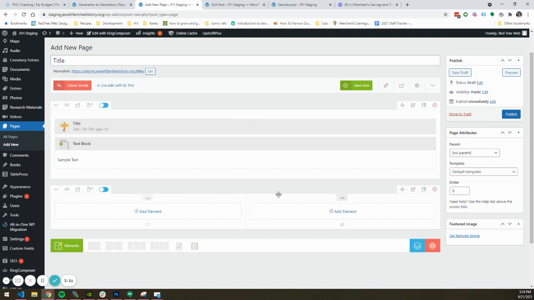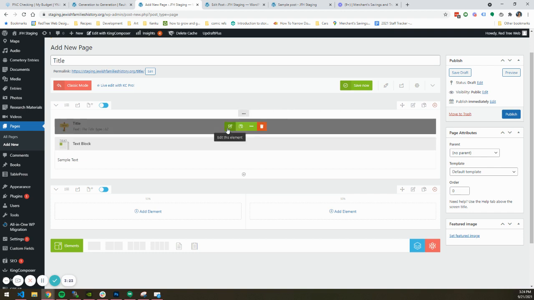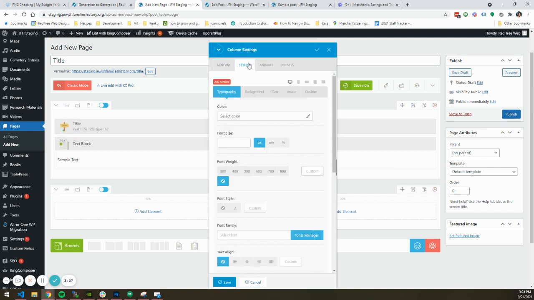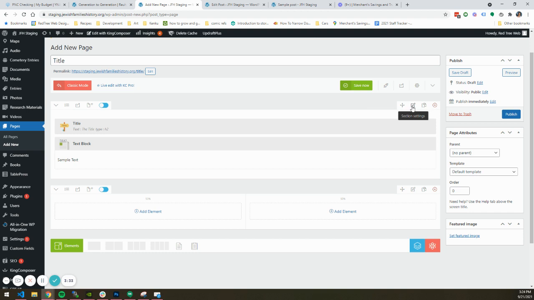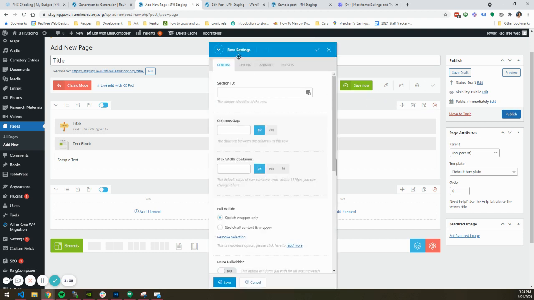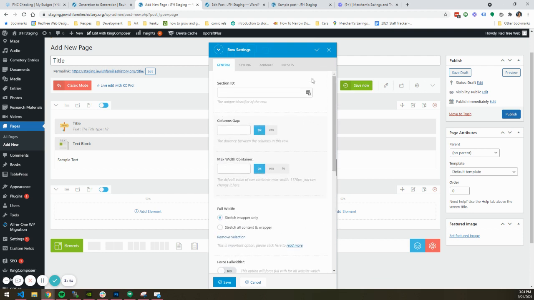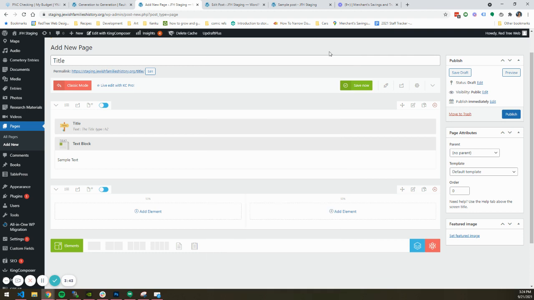So not only can you change the settings for elements, you can change the settings for columns. They have their own set of spacing, color, font, etc. You can also do that for the section or row. So it gives you a lot of options, and these are the basic building blocks to create your pages.